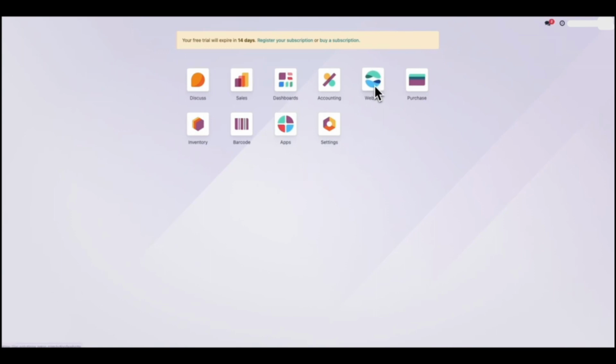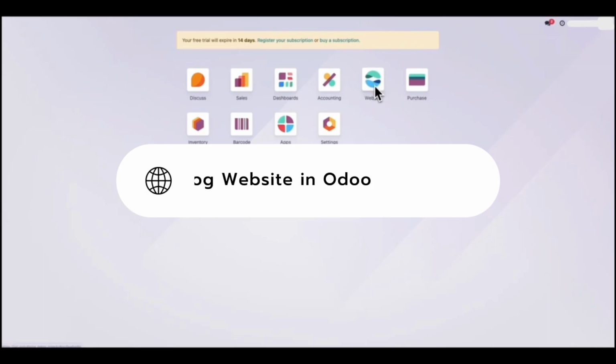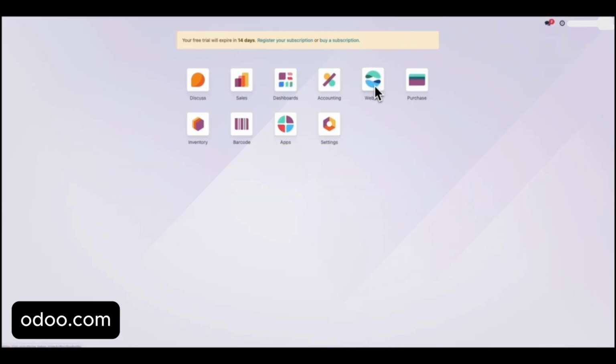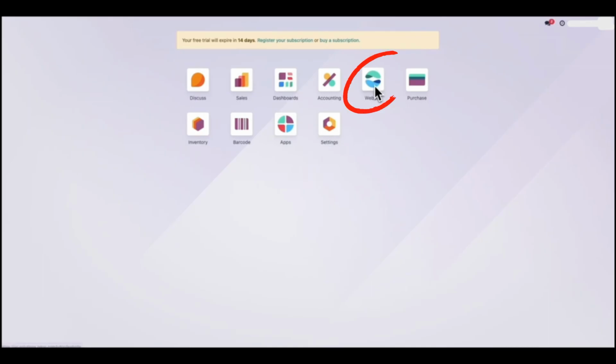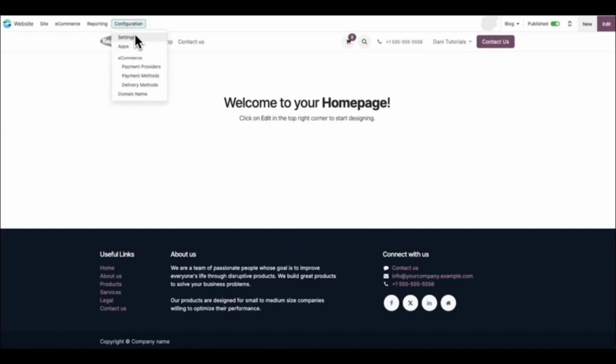Hey guys, today I'm going to show you how to make a blog website in Odoo. Let's get started. First, go to odoo.com and log in your account. This action will lead you to your dashboard where you will click on the website option.